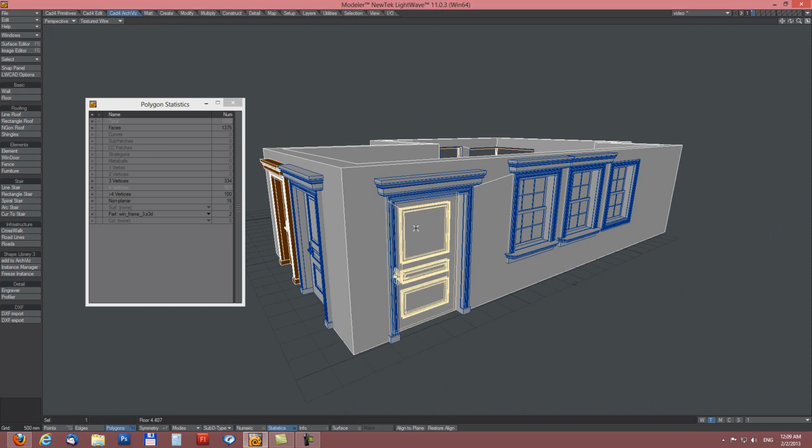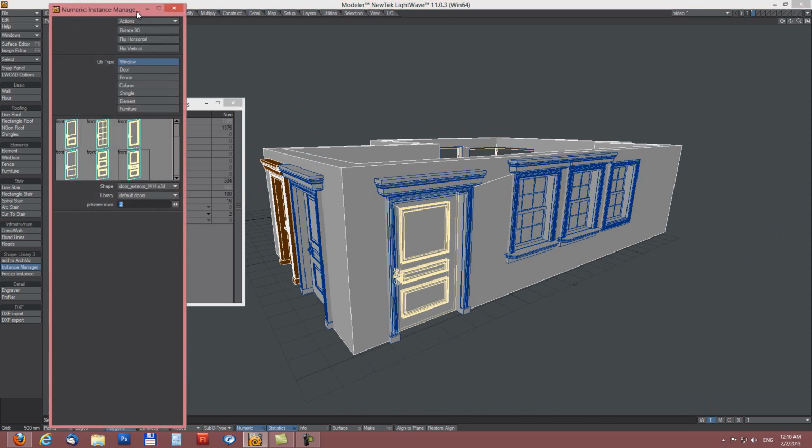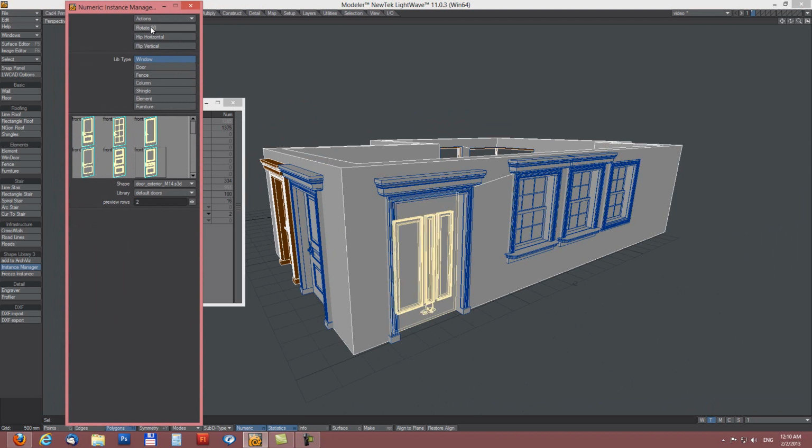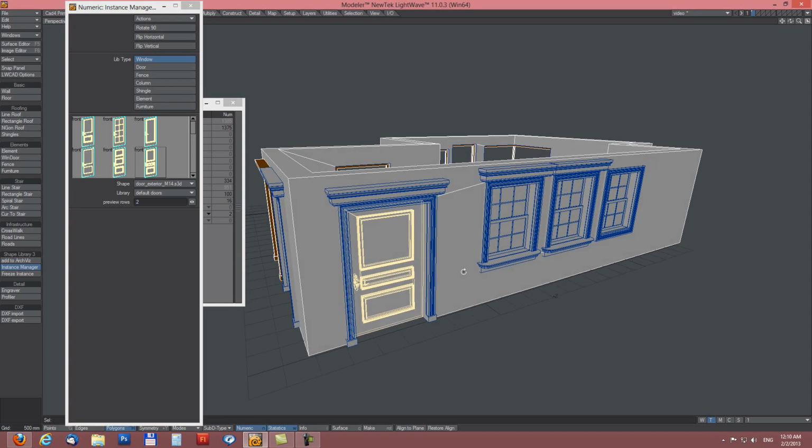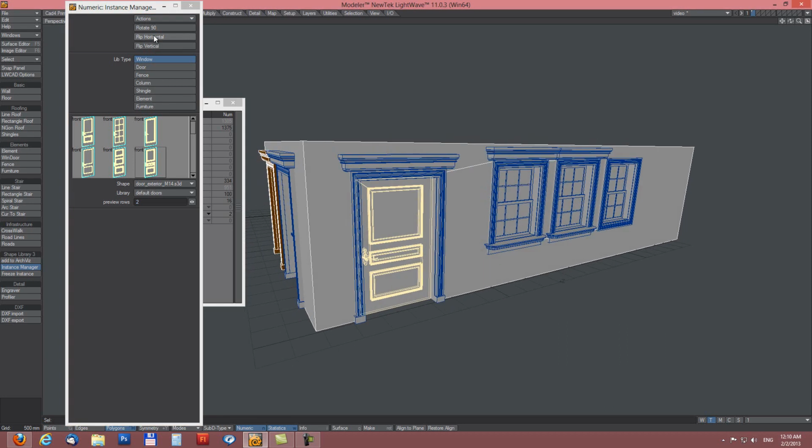With instance manager we can also very easily rotate and flip selected instances. So here on the top of the numeric panel we have a rotate button. You can flip horizontally, flip vertically. For this particular door, only flip horizontal will be useful, so left door or right door very quickly.